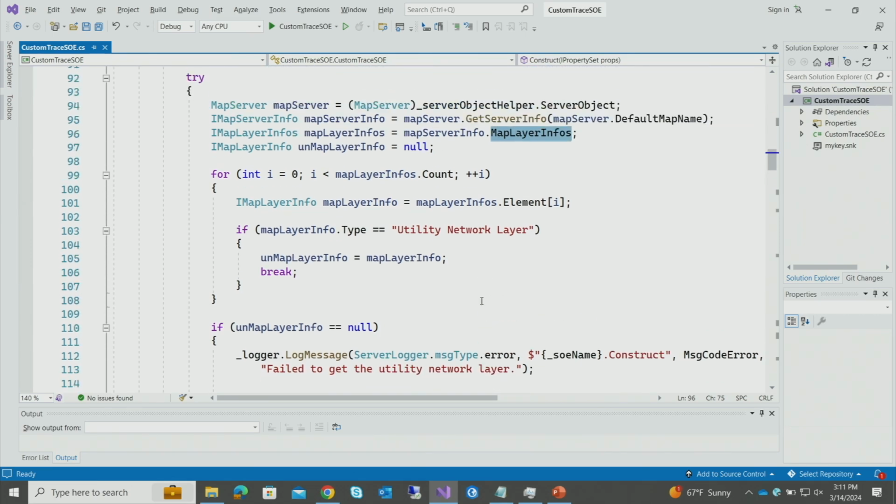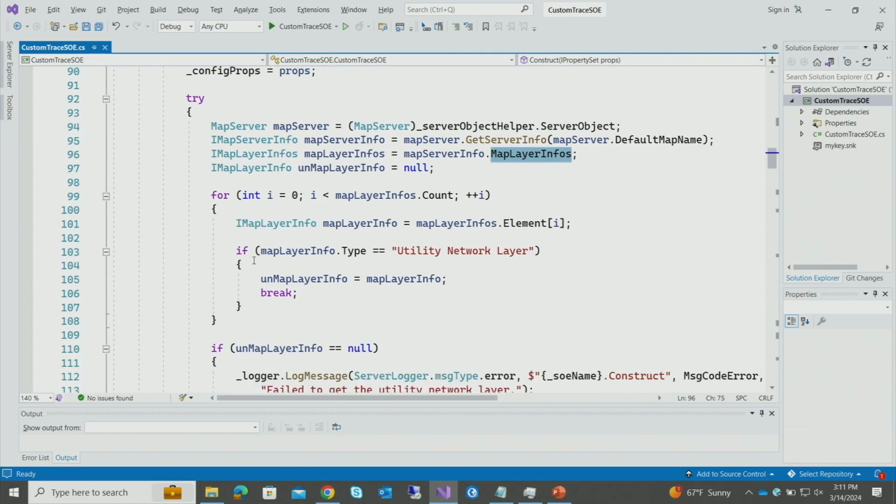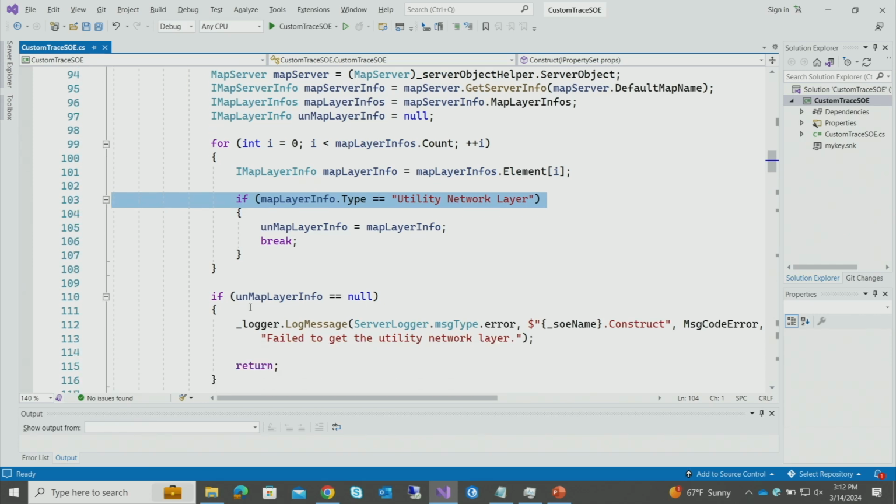So how to do it is actually pretty straightforward. All you need to do is loop through all of these layer infos, and you are going to search for the type utility network layer. Once you find a layer with this type, that is your utility network layer, essentially. We just now need to get the data set out of it.